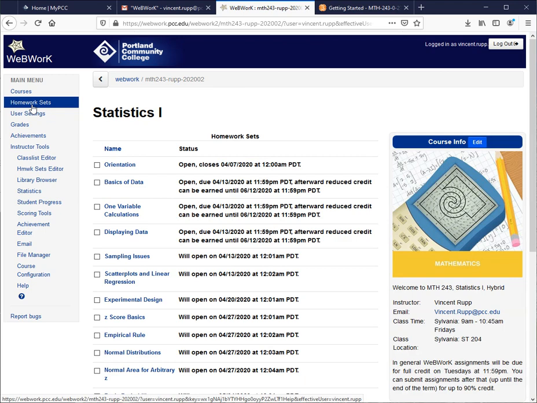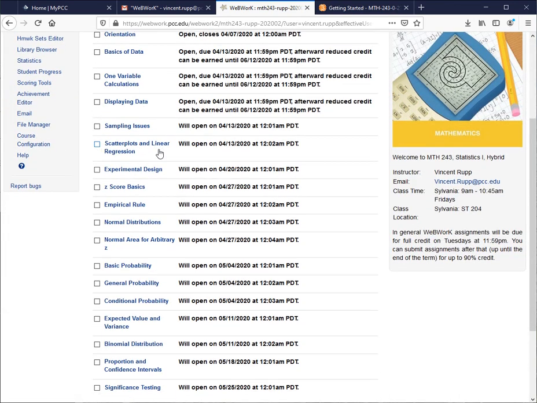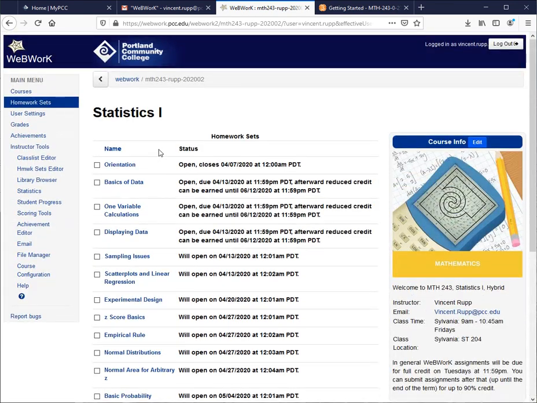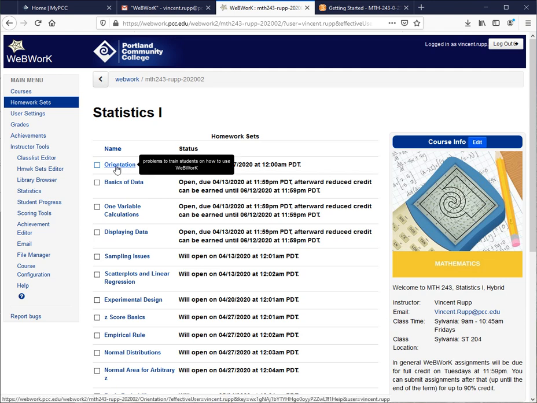When you go here to homework sets, you'll see all the homework sets for the term. Most of them are not open yet. I don't want to overwhelm people with a lot of stuff that we have not learned. The orientation is the first thing you'll look at. It's just some basic problems, with a little pop-up here to train students on how to use WeBWorK. It takes, I don't know, 5 to 10 minutes. It's things like entering math, rounding, exponents, stuff like that.